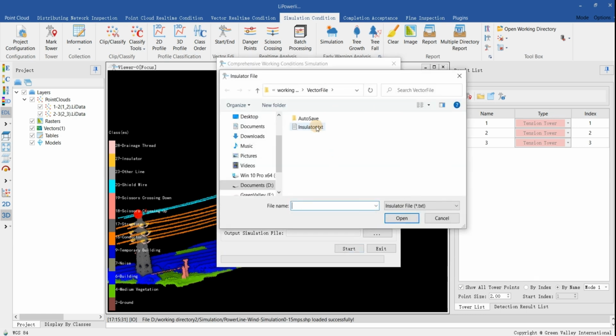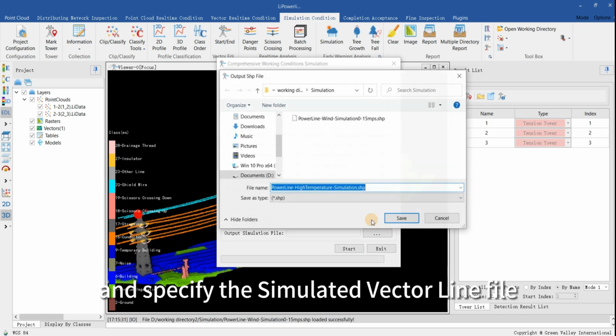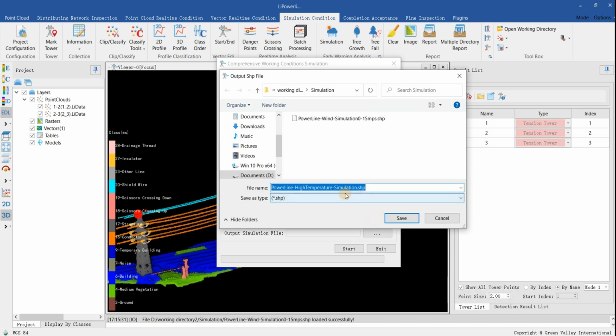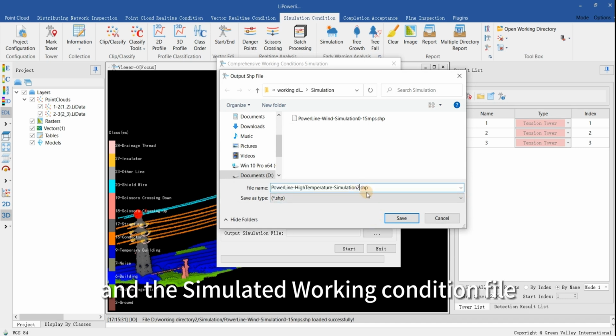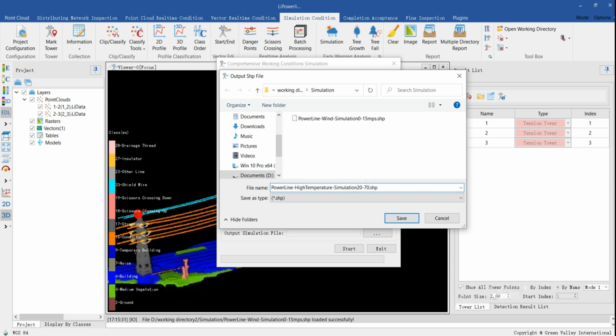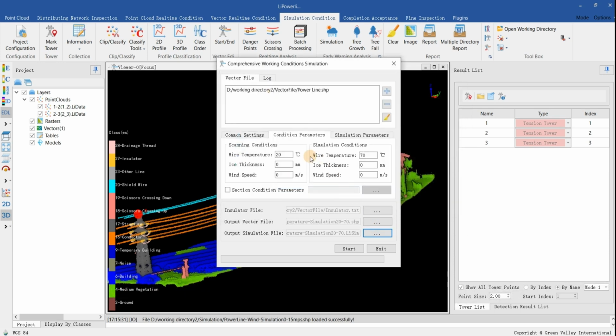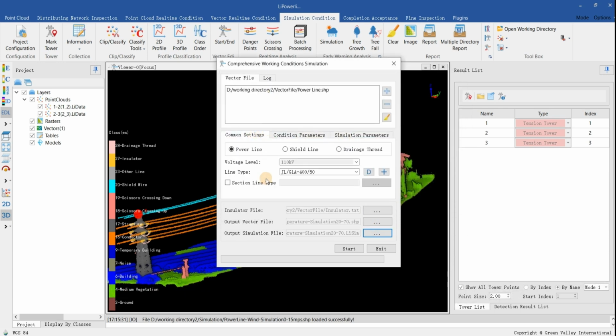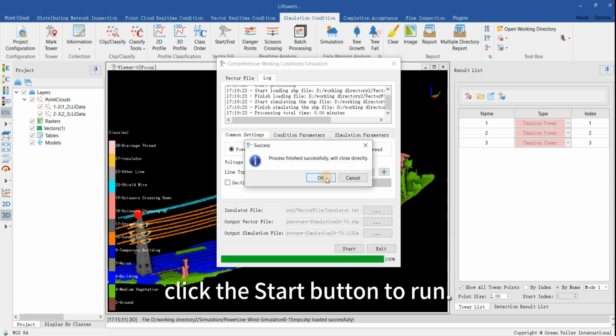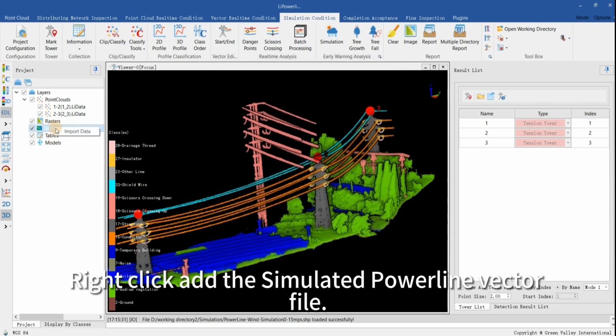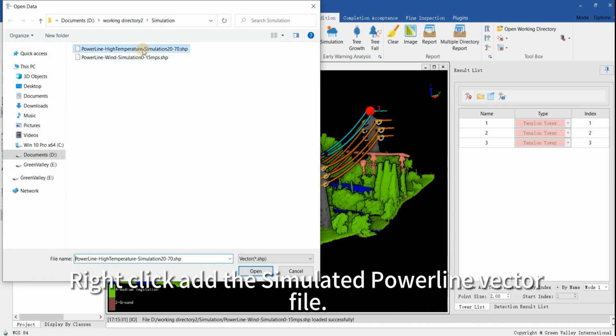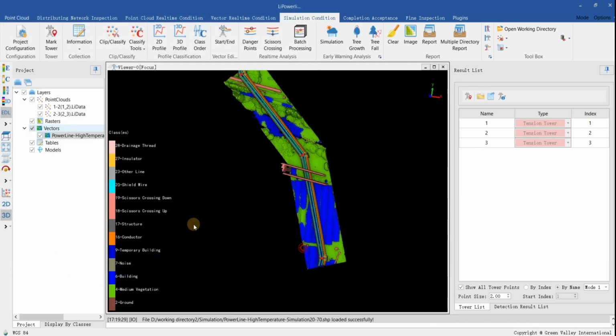Select the insulator file and specify the simulated vector line file and the simulated working condition file. Click the Start button to run. Right-click, add the simulated PowerLine vector file.